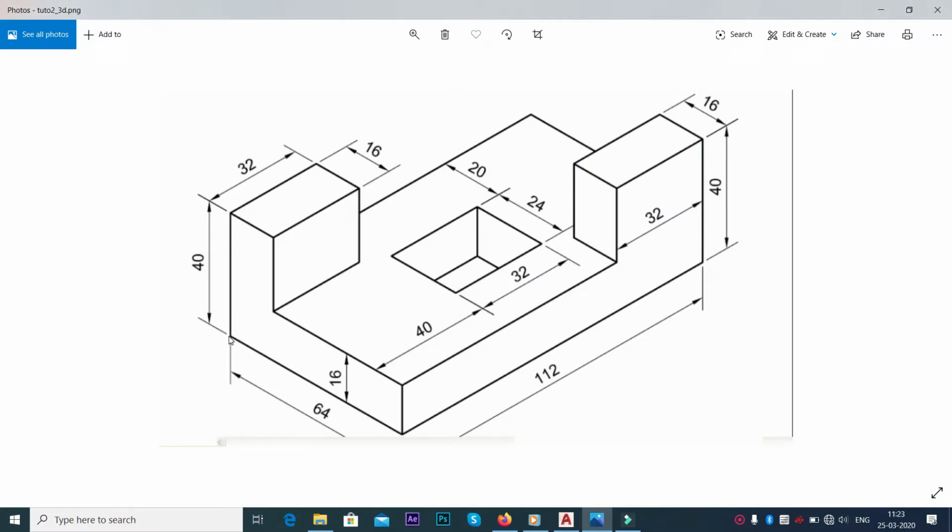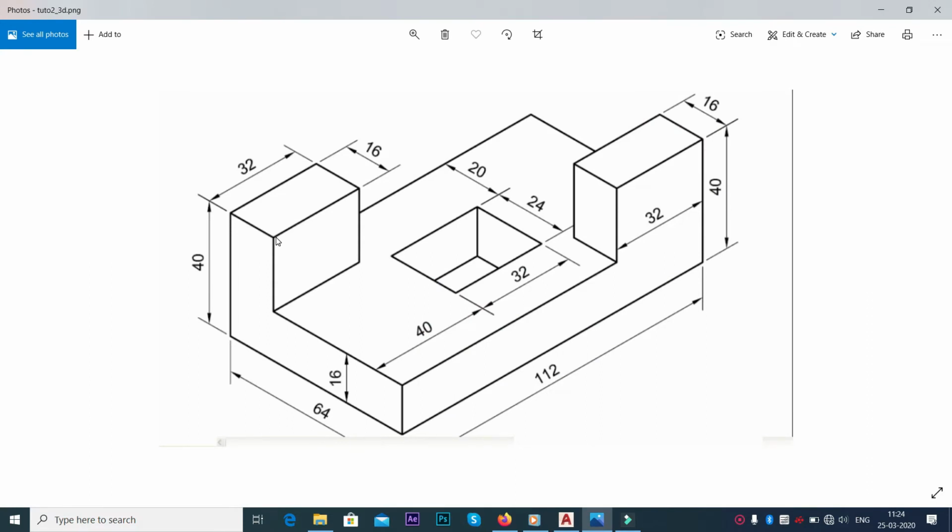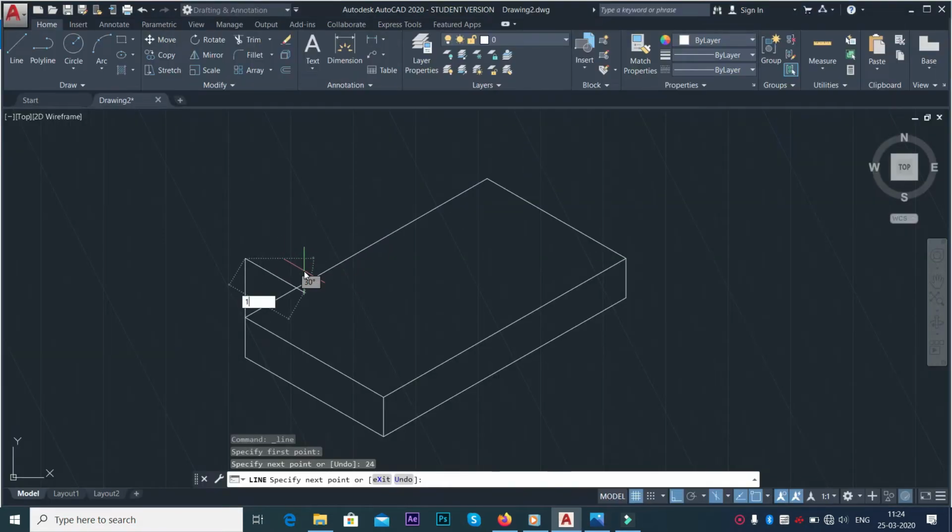Now these portions, you can see this is 40. So if you are taking it from the top part, therefore this particular distance will be 40 minus 16, therefore it's 24. So I will select line option. I will keep it at ISO left, so this is 24, enter. And I can move this distance as 16, so this is 16, enter.